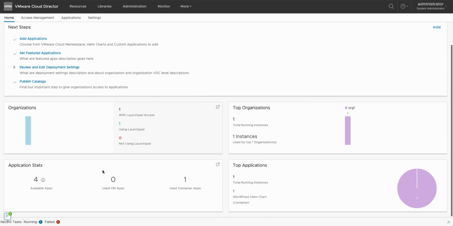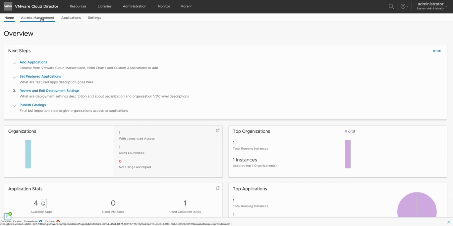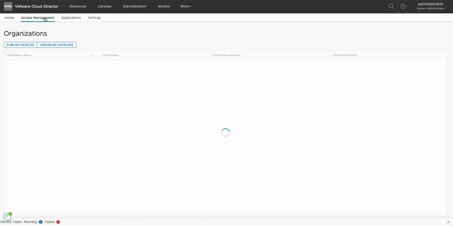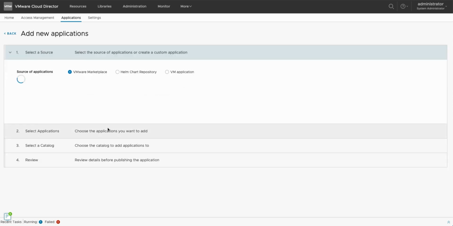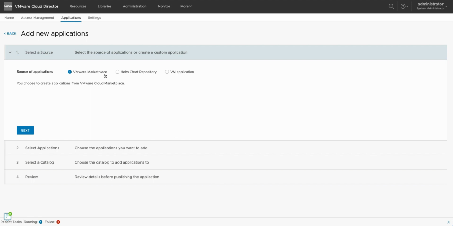Here we can see the dashboard, where it talks about how many applications are installed, top organizations, and the top applications. Now let's see how we can add a new application to the catalog. Let's click on add new and select the source of the application.